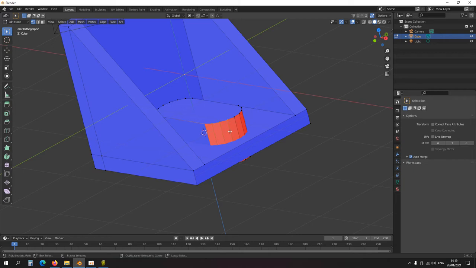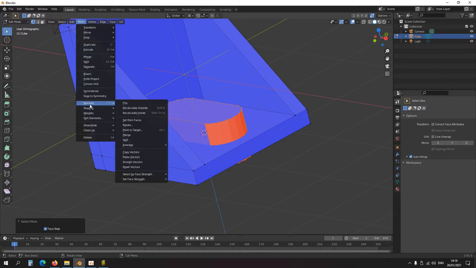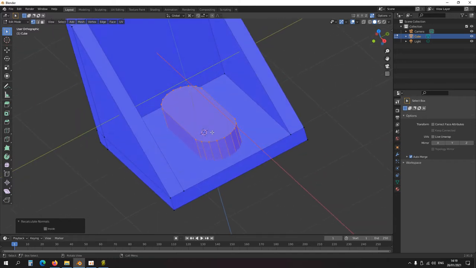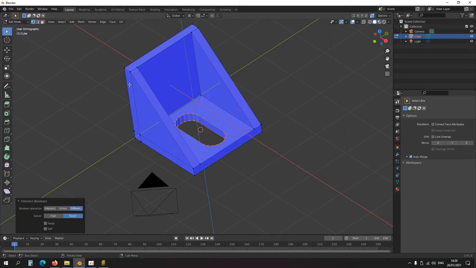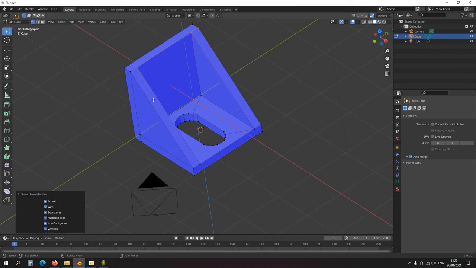Let me just hold down Control scroll and then move to mesh normals. That's the face orientation. So I'm gonna recalculate the outside, and now everything is blue. Let me press Ctrl F once again, intersect boolean, and now it works. There could be more wrong with this thing. Let's say, let's deselect everything, select by trait, non-manifolds.